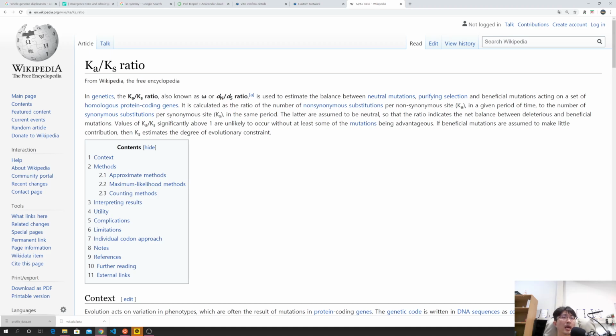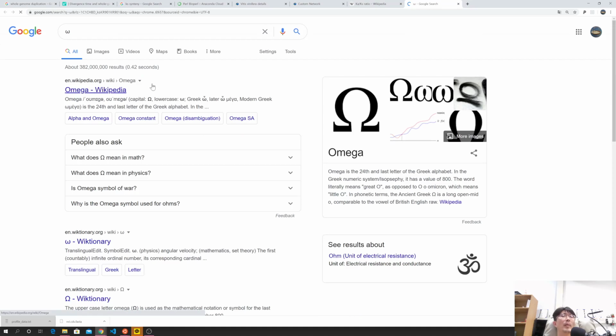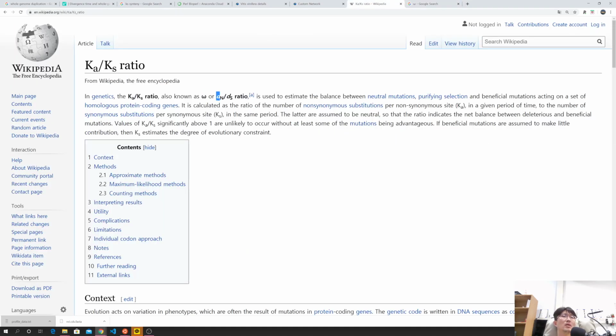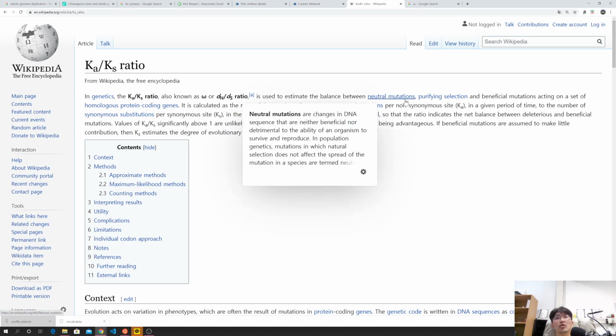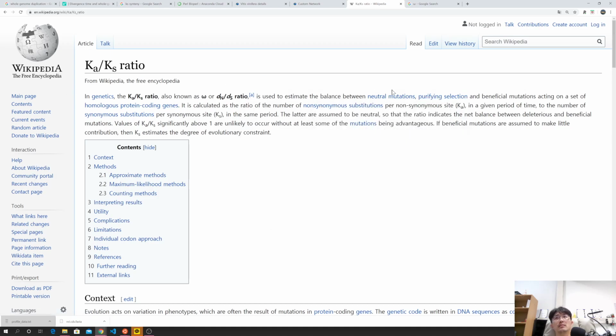So in genetics, the Ka and Ks ratio, also known as, how do you call this one? I don't know. Omega. So this was omega, or the dN/dS ratio, was used to estimate the balance between neutral mutation and purifying selection and so on. Ka is the number of non-synonymous substitutions per non-synonymous site in a given period of time. And Ks is the number of synonymous substitutions per synonymous site in the same period.